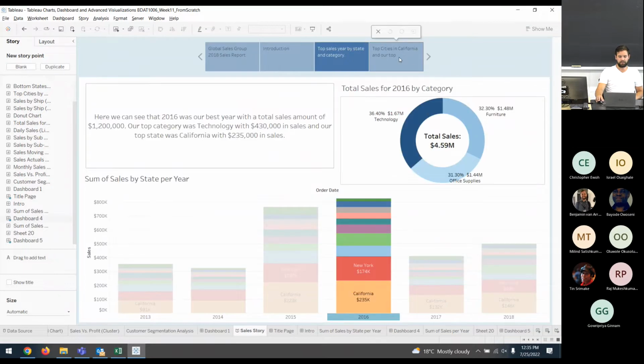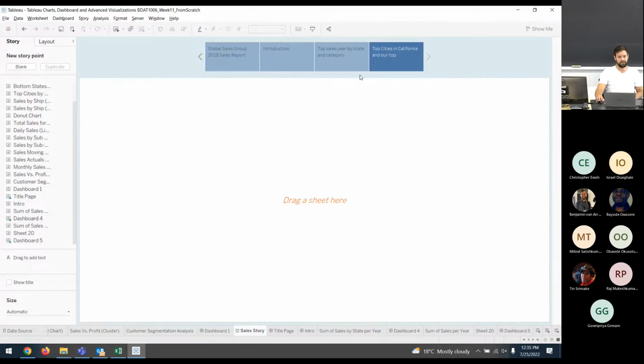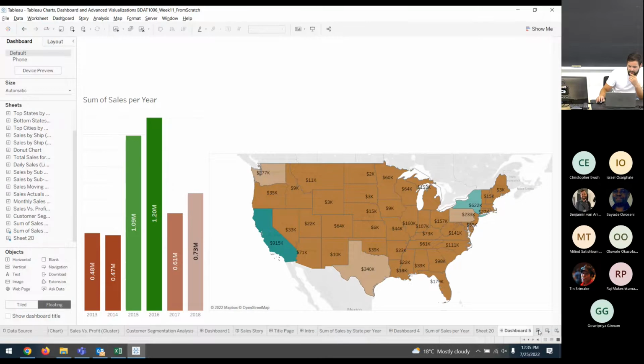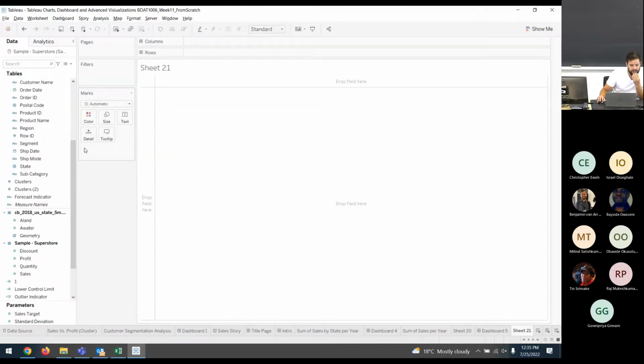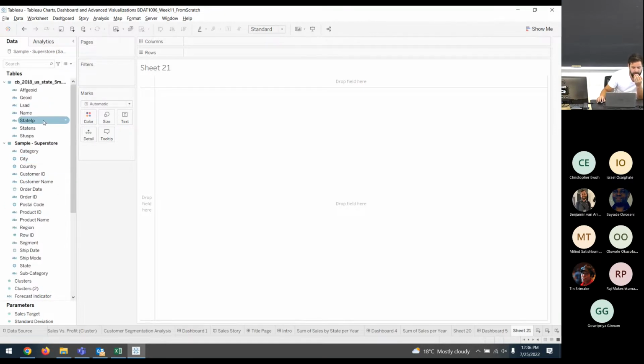we could go to, I think you said, what was the next one, cities? So we've got states, so we can go to top cities in California. So what would our sheet look like for that? To see our top cities. We can do a map. We can do, I mean, let's see a list of our cities first so we can understand the data we're working with. So we've got, we want to see sales per city.